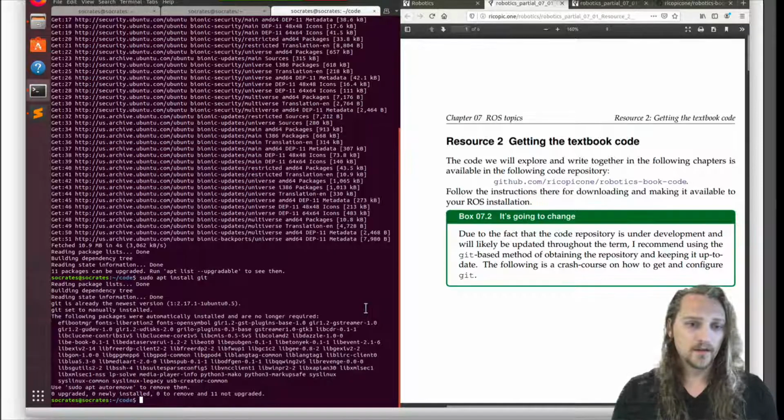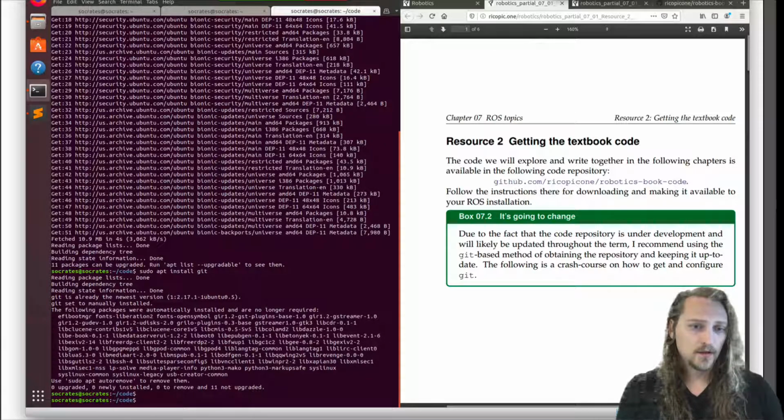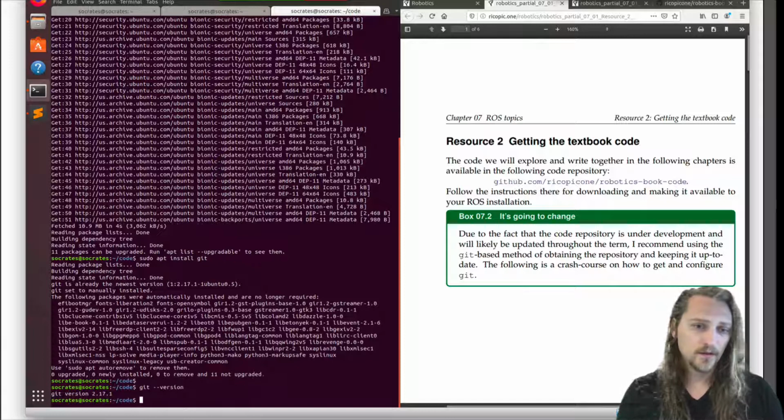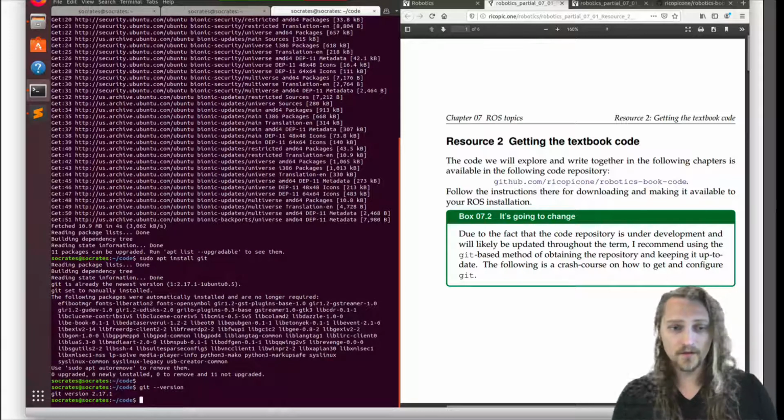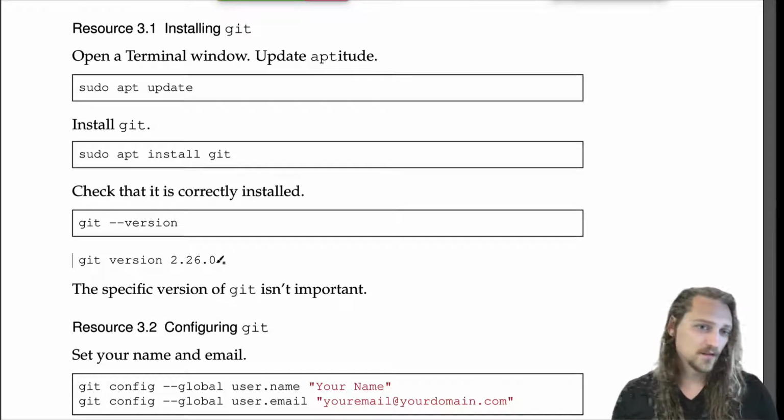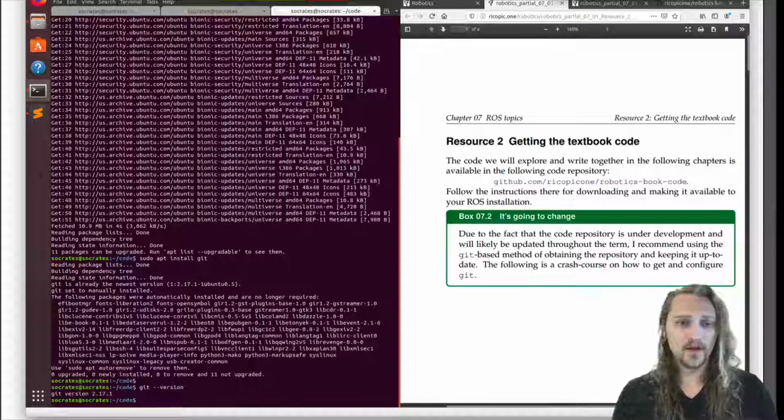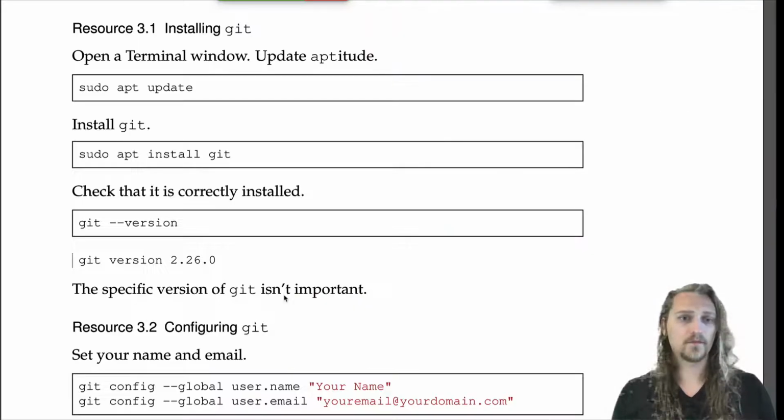Great. So now if I do git version, we see, oh, I actually have 2.17.1 on there, which is different than what I listed there, but that should be totally fine to use.